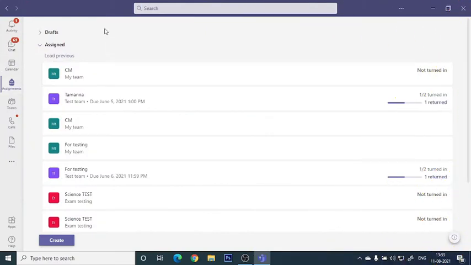Here you can see several options: activity, chat, calendar, assignments, teams. Click on the assignments option, then you can see a create button. When you click on this create button, it will ask whether you want to create an assignment or quiz, or create from an existing assignment or quiz. So I'll select the quiz option here.